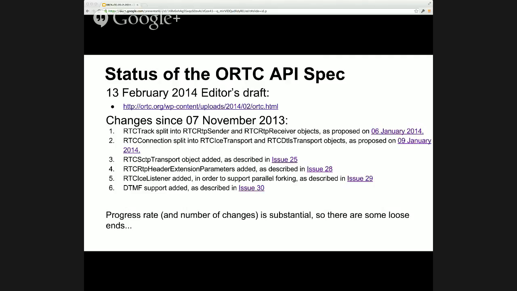We have added an RTC RTP header extension parameters, so you can describe some additional header stuff for RTP. We've added an ICE listener, and that allows you to do parallel forking because of that object. And there's DTMF support that's been added. Well, it used to be there, it got taken out, and then it got added back. So, next slide.